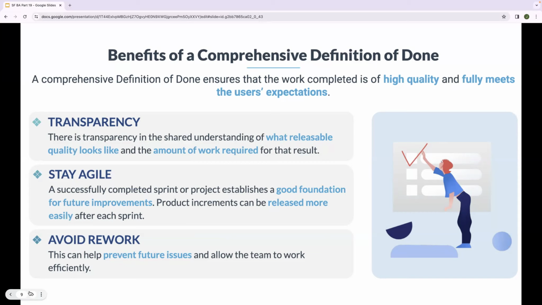Stay agile. A successfully completed sprint or project establishes a good foundation for future improvement. Product increments can be released more easily after each sprint. Avoid rework. This can help prevent future issues and allow the team to work efficiently.